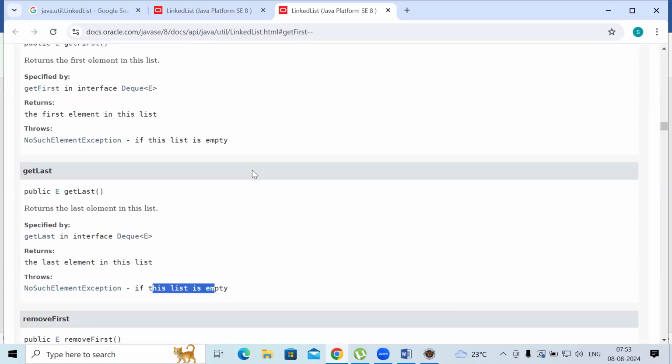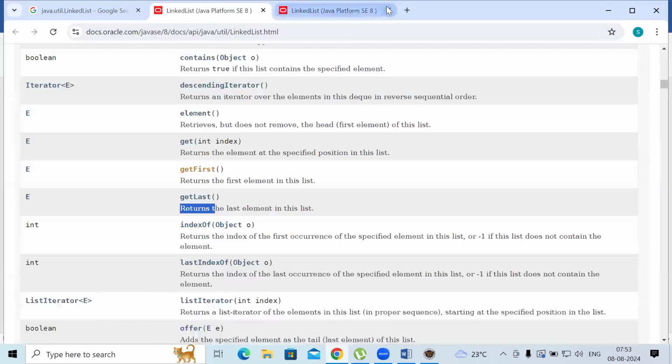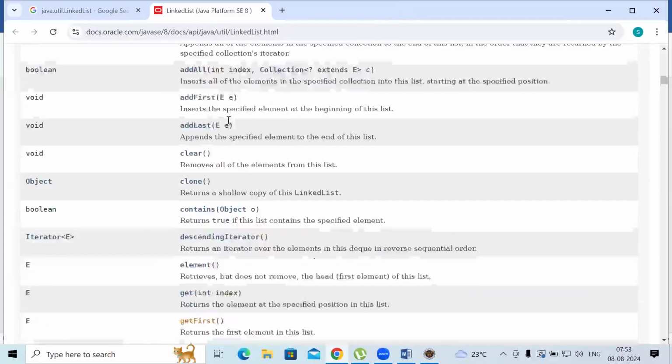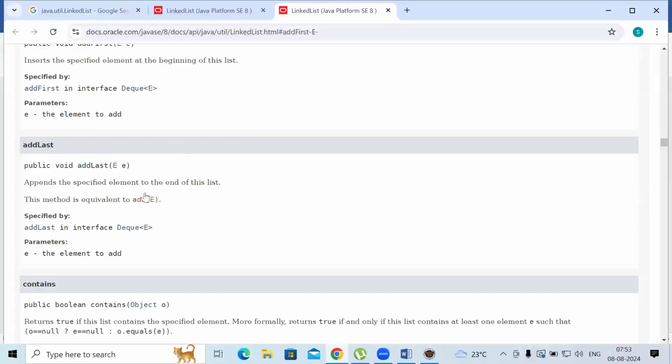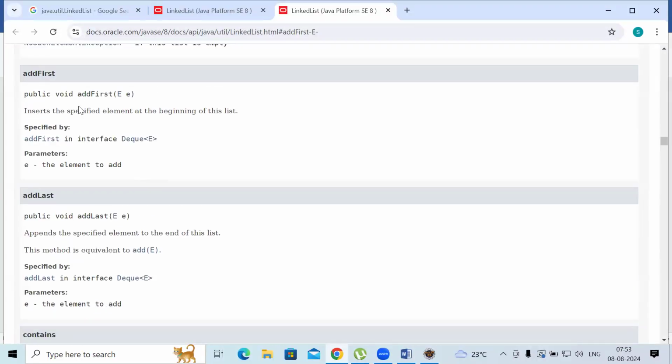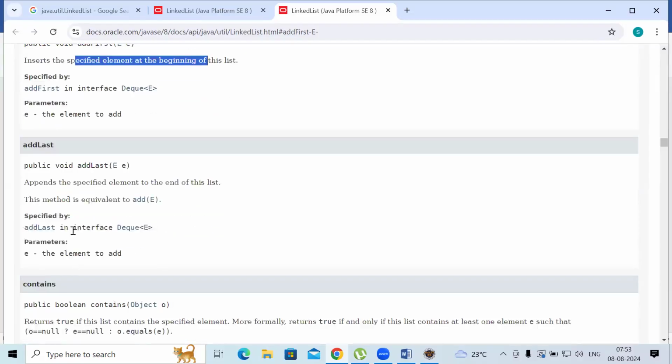Okay? Right. Similarly, okay, I have shown you that point. Let's go with addFirst. See what the addFirst method will do. This addFirst method inserts the specified element at the beginning of the list. Are you going to find any exception thrown by this addFirst method? No. Will the addLast method throw any exception? No. But what about getFirst? It will throw an exception if the list is empty. If the LinkedList is empty, then NoSuchElementException will be thrown. That's the difference. Okay, right.